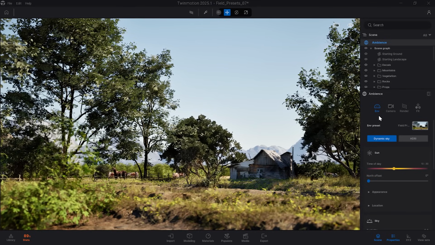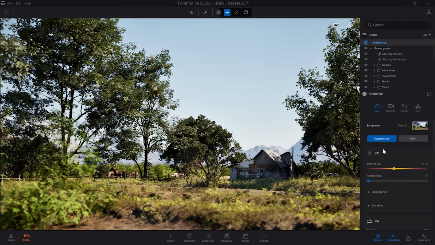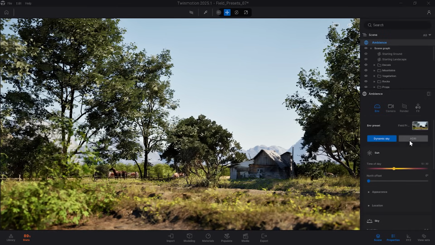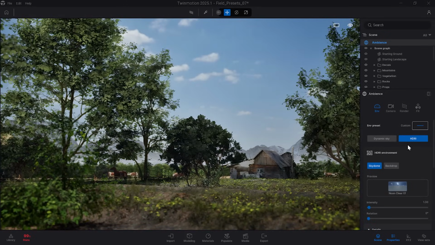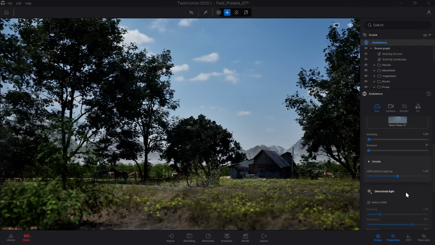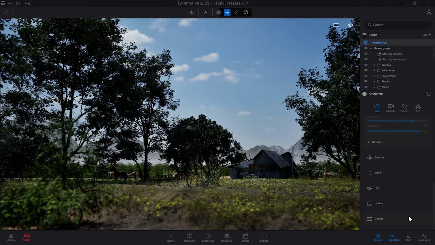Next, you'll see that the Environment tab creates a clear distinction between the two main lighting modes, which are the Dynamic Sky and HDRI. Depending on the lighting mode you select, you can get access to different types of settings. If you select Dynamic Sky mode, you will get access to sun, sky, and cloud settings. When selecting the HDRI mode, you will get access to the HDRI environment and the directional light settings. While some settings are unique to a specific mode, other settings, such as season, wind, fog, and ocean settings, are shared between both modes. Now let's take a moment to dive into this HDRI mode.